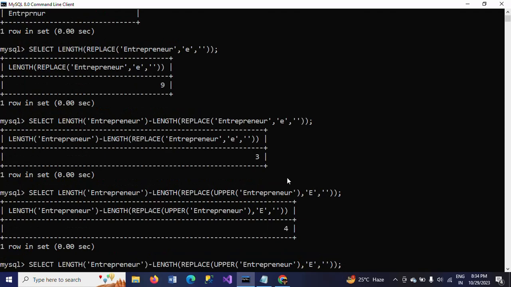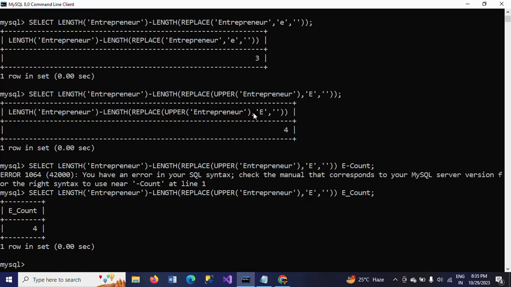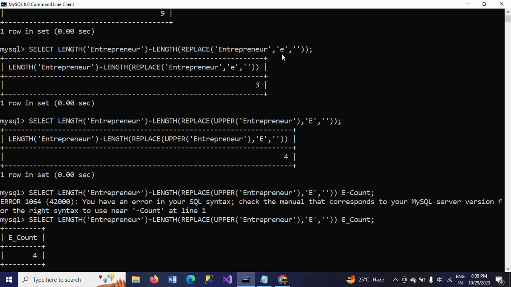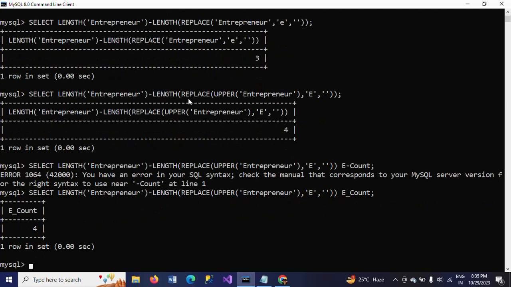See, you got 4 E's now. So originally what happened: if we replace just the small e, it replaces all small e's, and it displays only how many small e's are there in entrepreneur. We know there is an uppercase E also, whether it is uppercase or lowercase. I want to replace all E's and know the count of that E. So to get the uppercase E also, you need to modify the query like this.